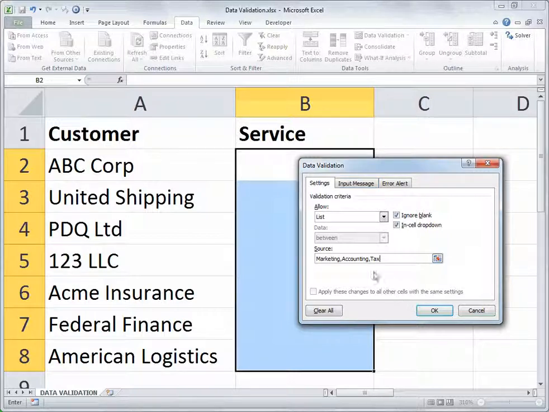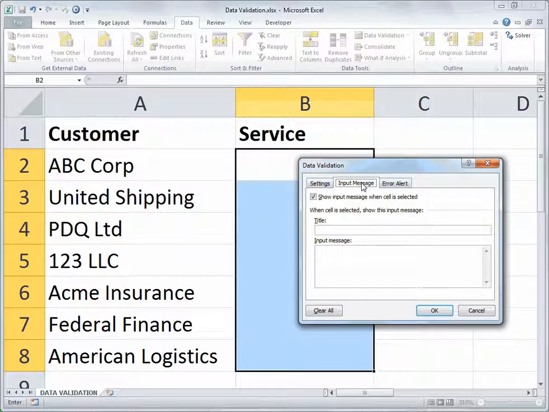Now let's go to the second tab labeled input message. While this is totally optional, you might decide you want to use it to give the user an additional clue about what's expected in that range of cells. If you decide to use it, you'll create a title. So my title will be Enter a Service. And the message, the body of the message might say something like select a service from the list.